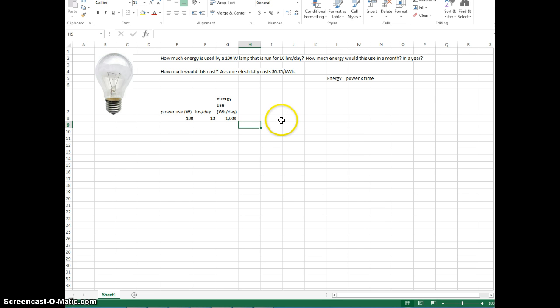Okay, so that's how you calculate energy use of any electronic appliance for any amount of time. And in the next video, I'll show you how to convert this to figure out how much energy in months and years, and then a cost.